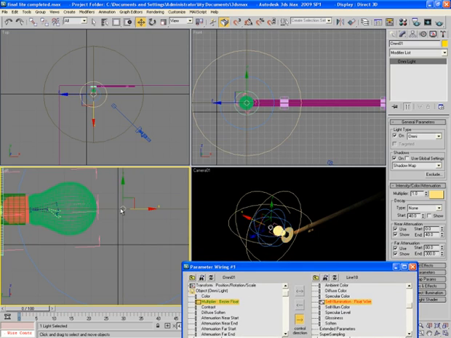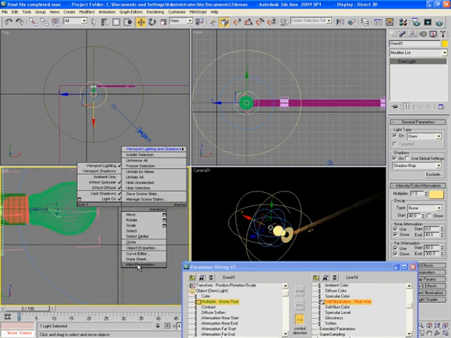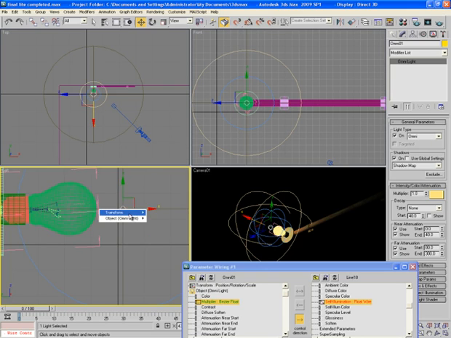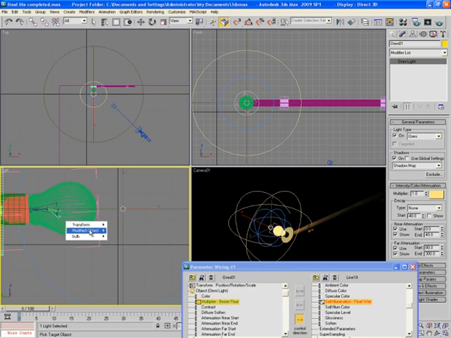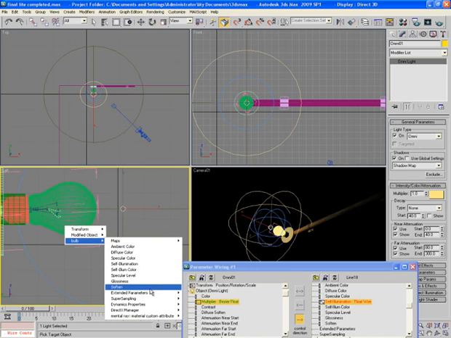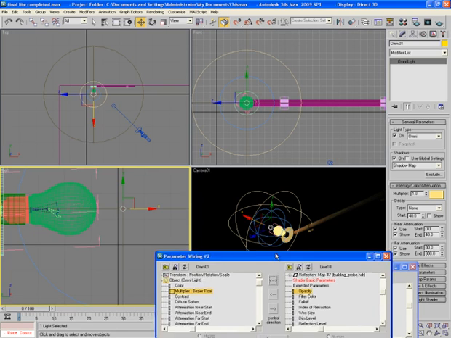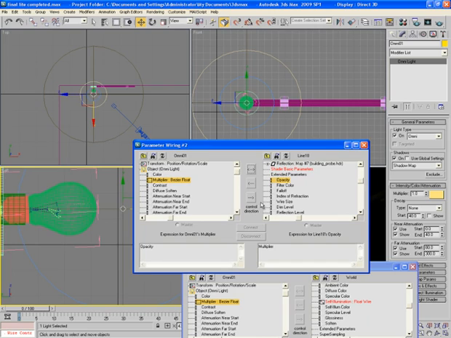Once again, wire parameter, multiplier of the light will control the opacity of the bulb, and you can find the opacity in extended parameter, and here is the opacity. So multiplier of the light will control the opacity of the bulb this way and connect it.